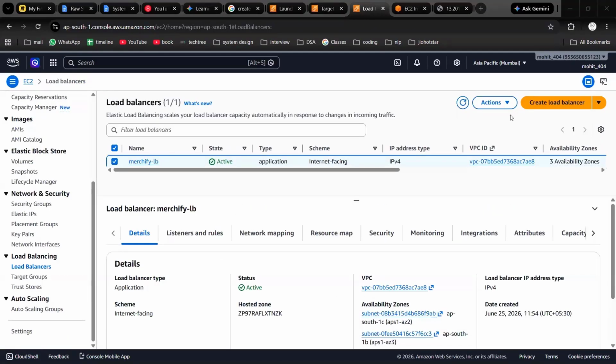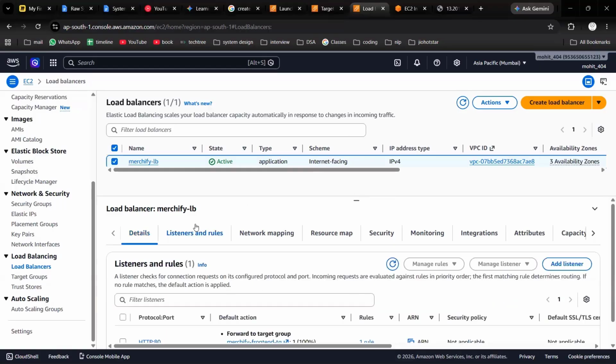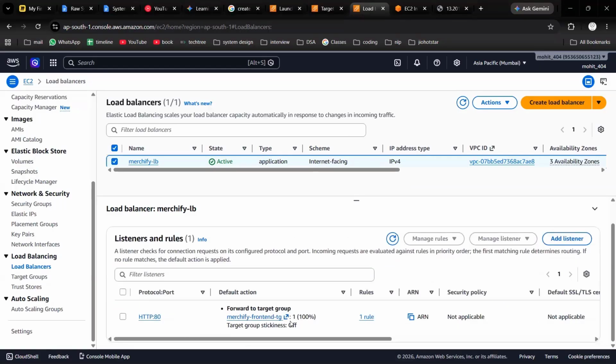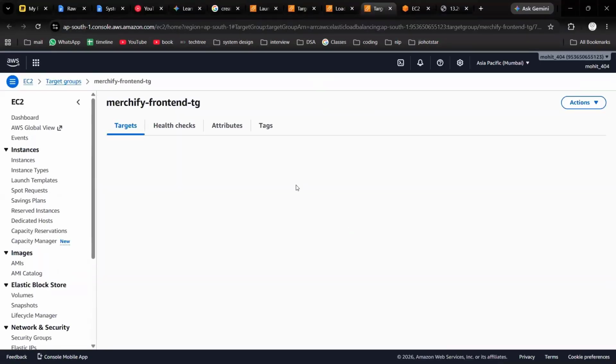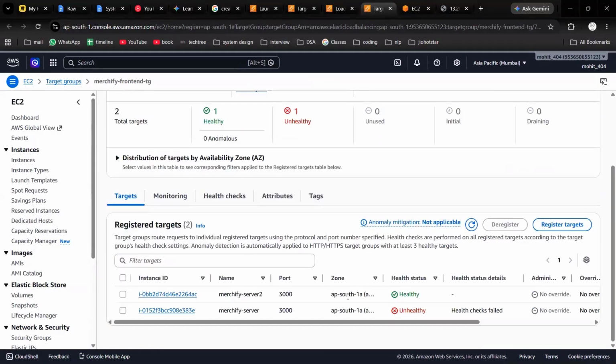So our load balancer is active. Now whenever there's a request to my load balancer, because I added the front end in my listeners, if we check in my listeners, I have added the front end. So whatever request comes to my load balancer on port 3000 will be forwarded to my front end target group, in which I have two servers running, and it says one is unhealthy, one is healthy.